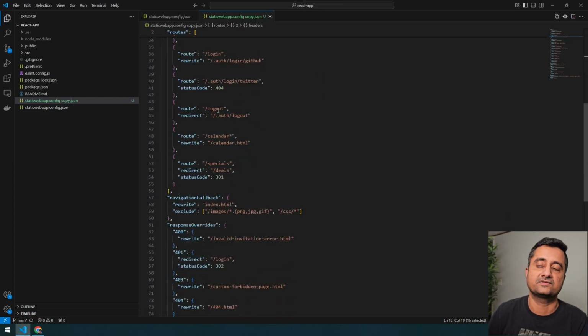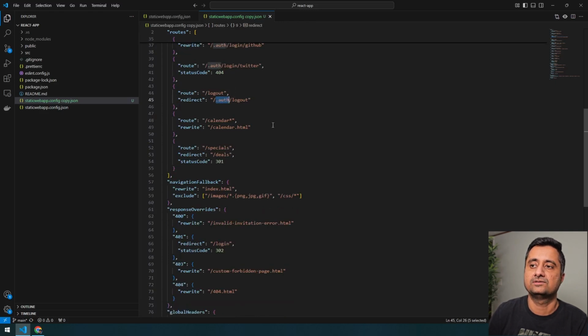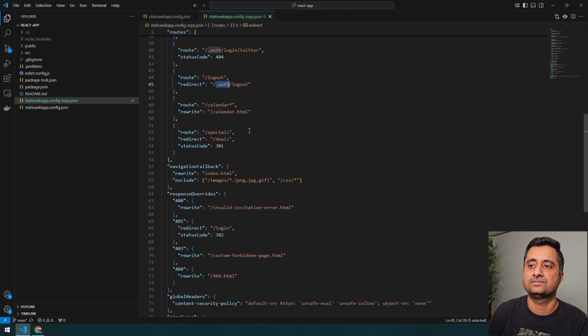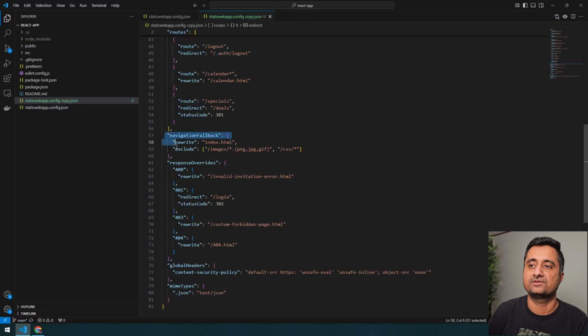You can see whenever you hit /logout, it's automatically getting the default .auth/logout. This we did cover in the Active Directory integration. If you go back here, you have the navigation fallback section where anytime they reload, it's going to kick them directly to the index.html.